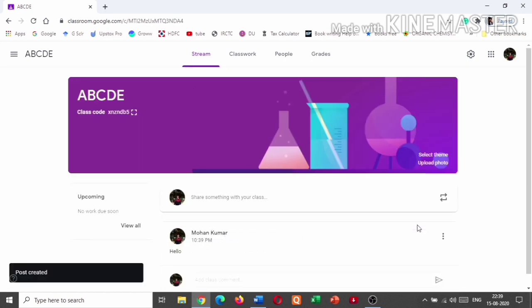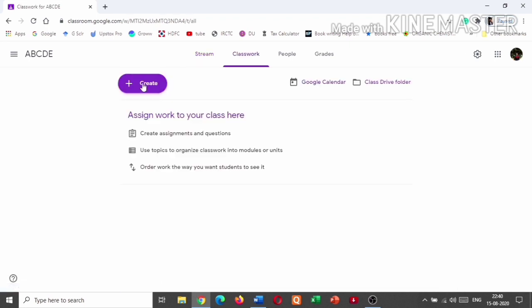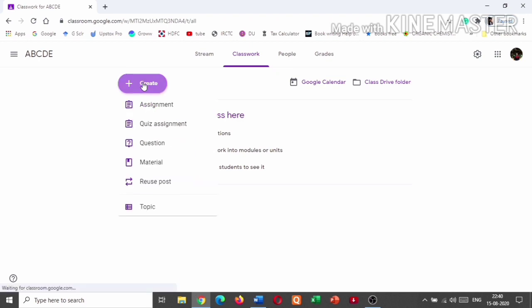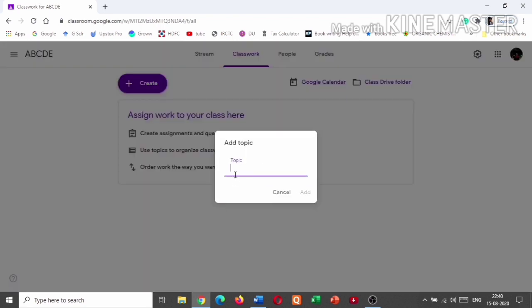And then let's discuss the classwork tab. By using this tab, we can schedule quizzes, assignments and tests for the students. Click here on classwork. Then we have to click on create, and then go to topic. Click on topic and assign any topic name. I am assigning organic chemistry, and then click on the add button.